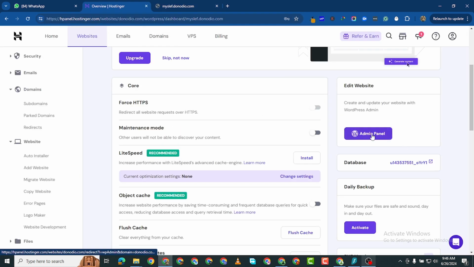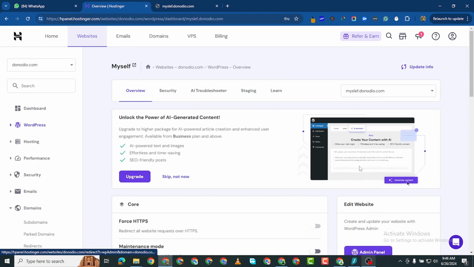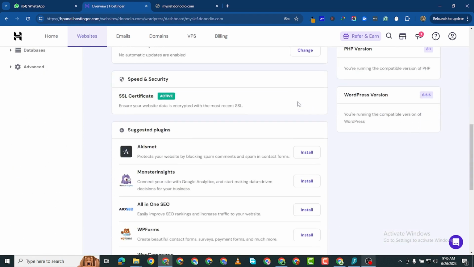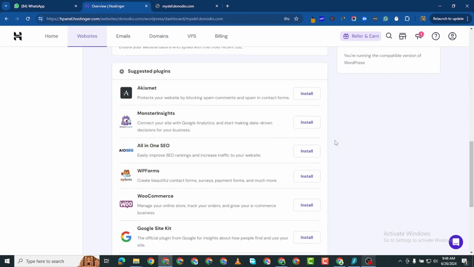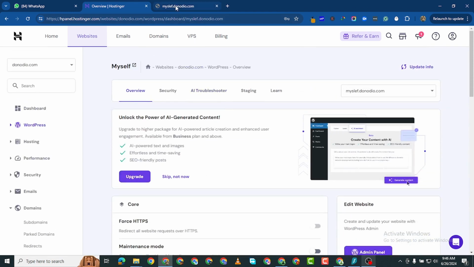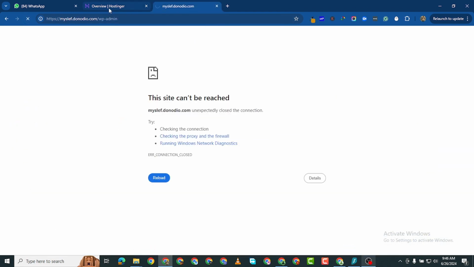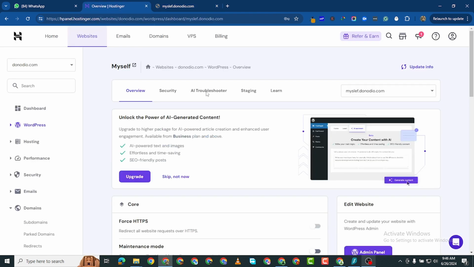So when you click on admin panel, you are going to see your website installed there. For some reason, I'm having an error, but it's okay. It's been installed. This is just a Hostinger glitch, I guess. Let me reload that, the same thing. So that's how you install WordPress on a subdomain in your website.